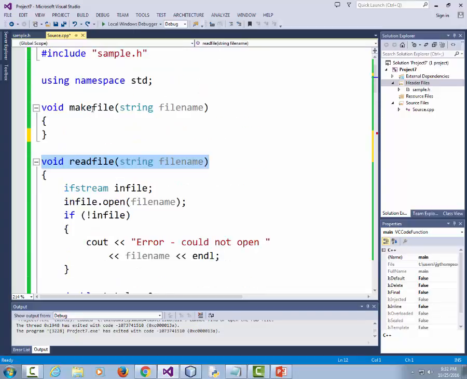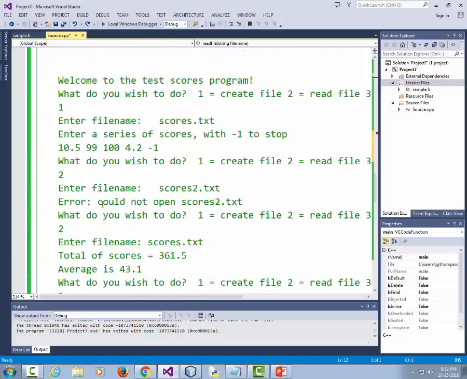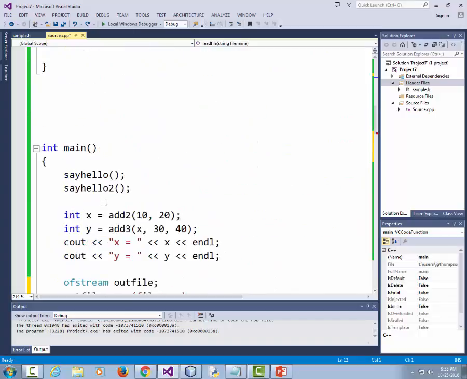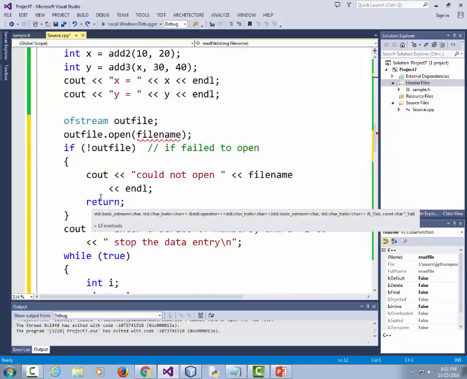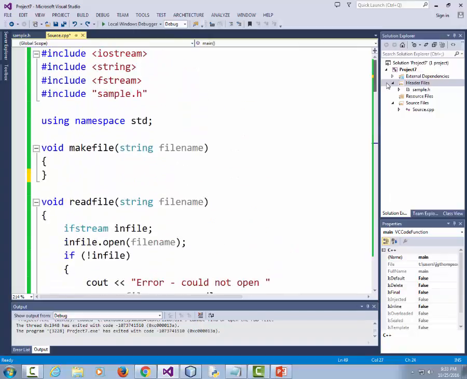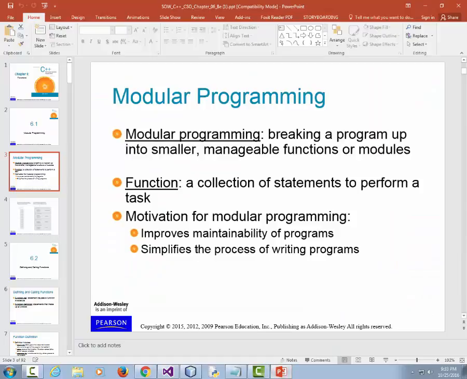So in order to actually use makefile, you just invoke it. Like, where's my main? I have messed this up. There, like that. You call makefile, you pass in a file name, boom, it's done. Or you call readfile, you pass in a file name, boom, it's done. Makes your code more structured. That's called modularizing your program.